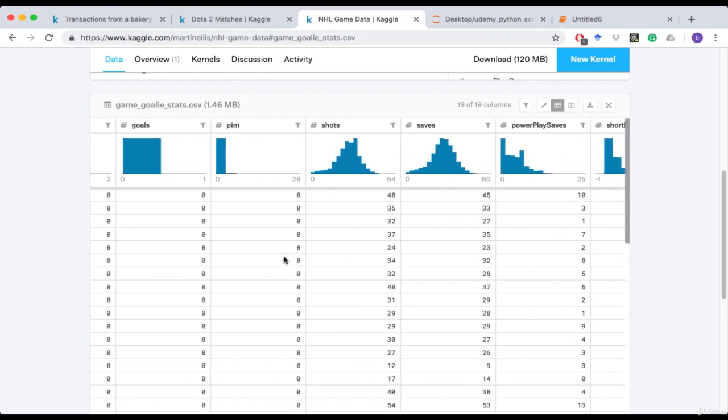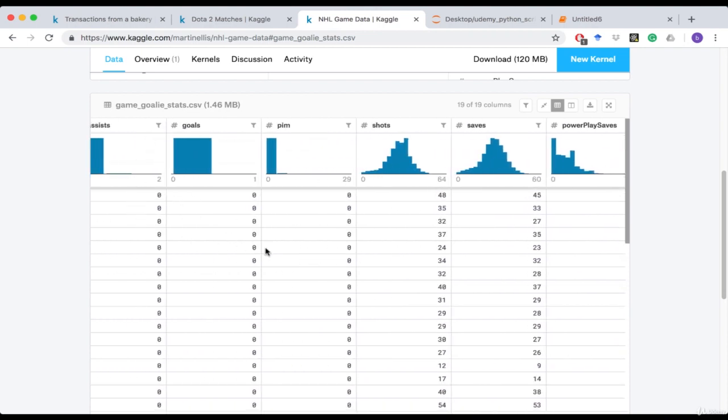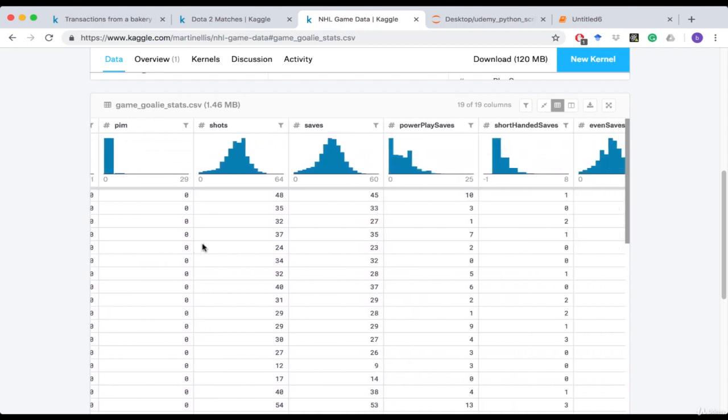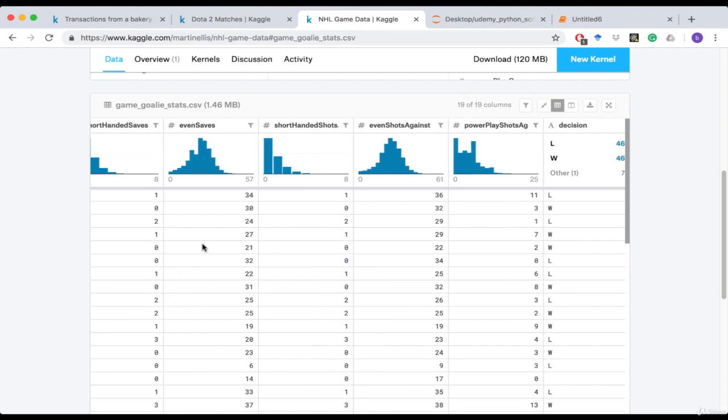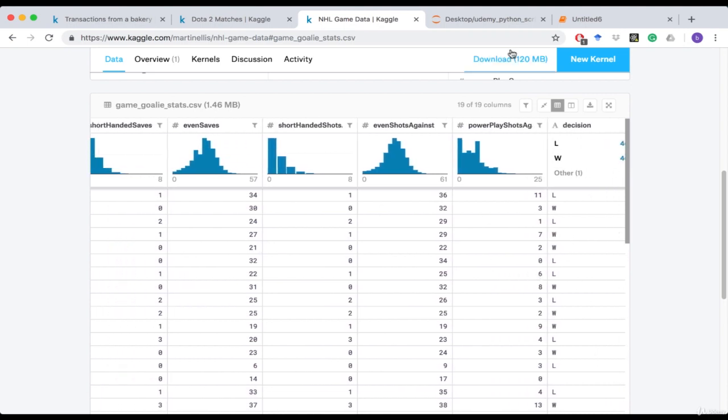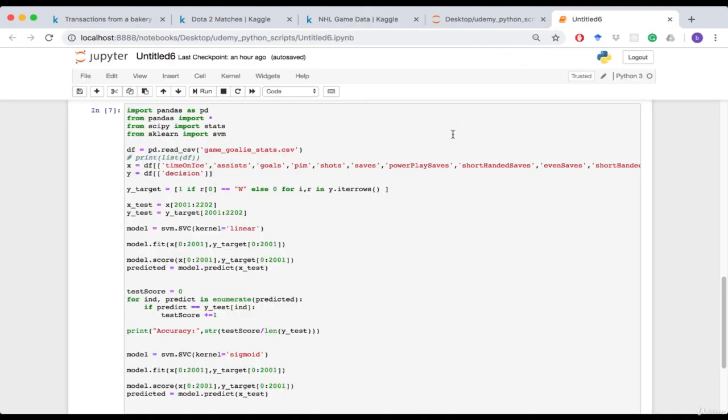losses and wins. So what I did was I took all of the statistics that are like goals, assists, and so on and so forth as my data, and my X basically, and the decision as my target for my support vector machine when I did a support vector machine.